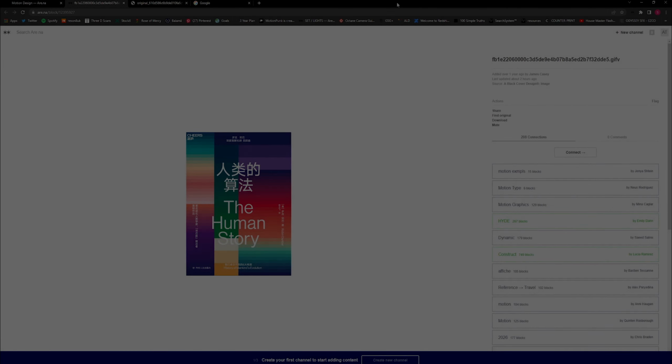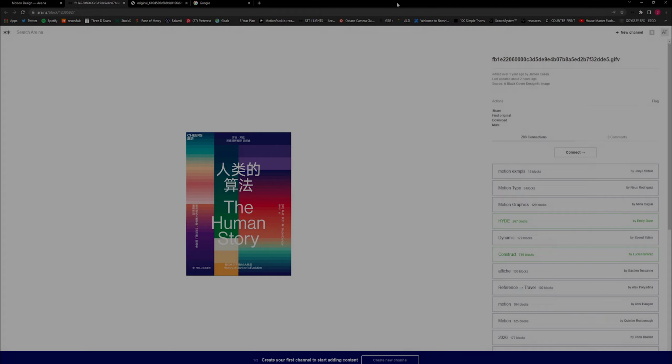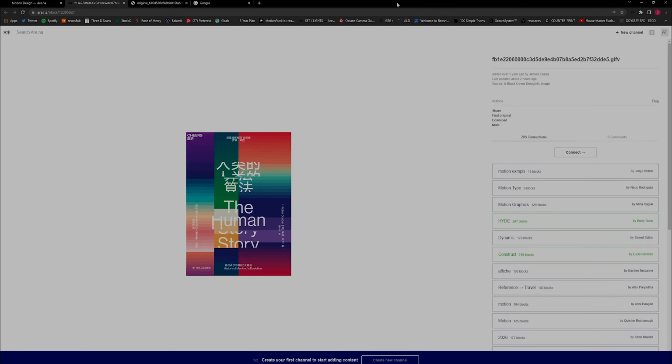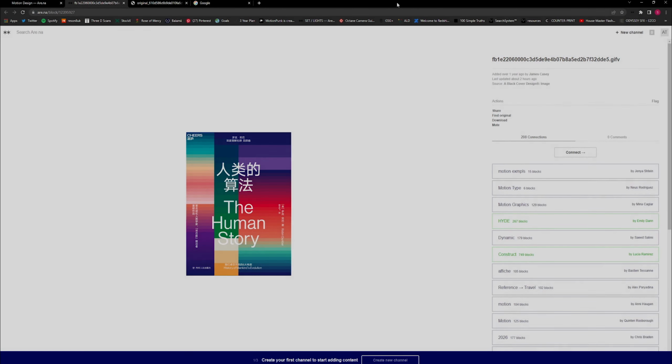Today I'm going to be quickly going through how you can go about setting emission textures in Octane and essentially mapping textures to light, not just still textures but specifically animated ones in this case.